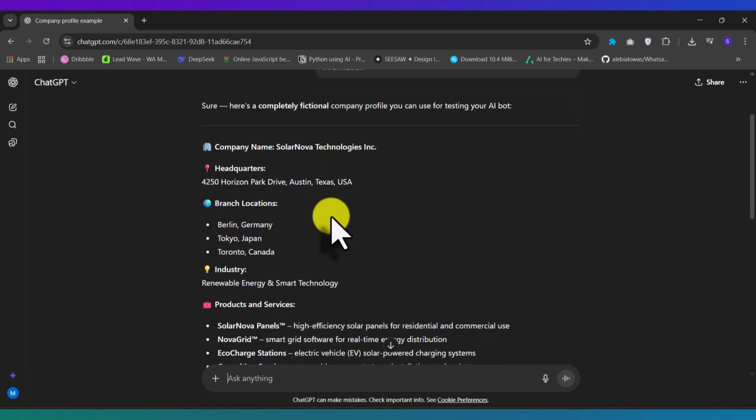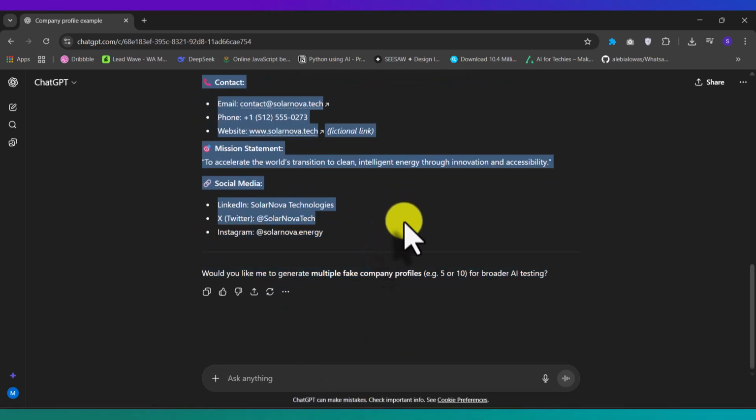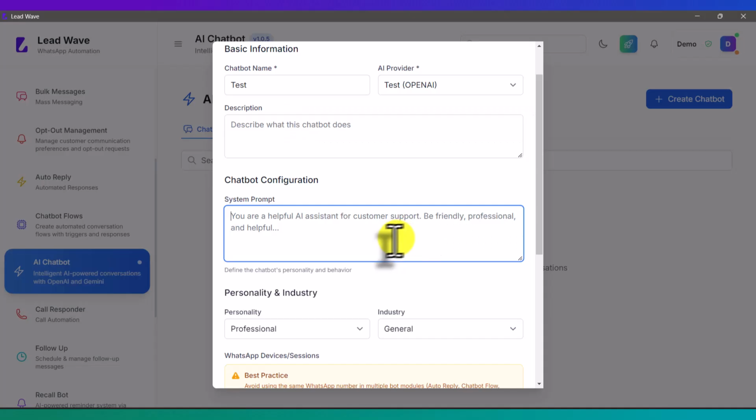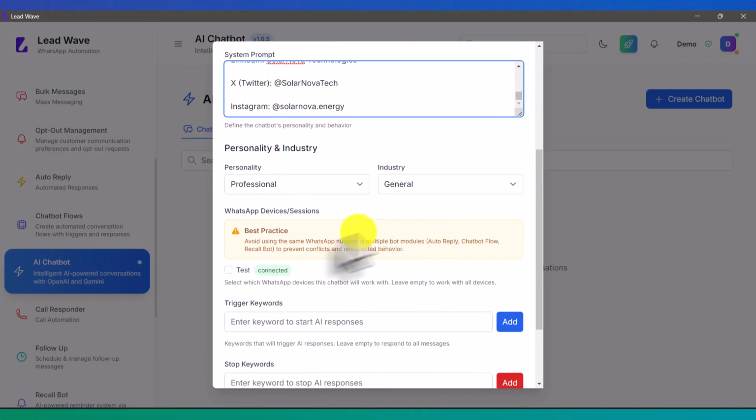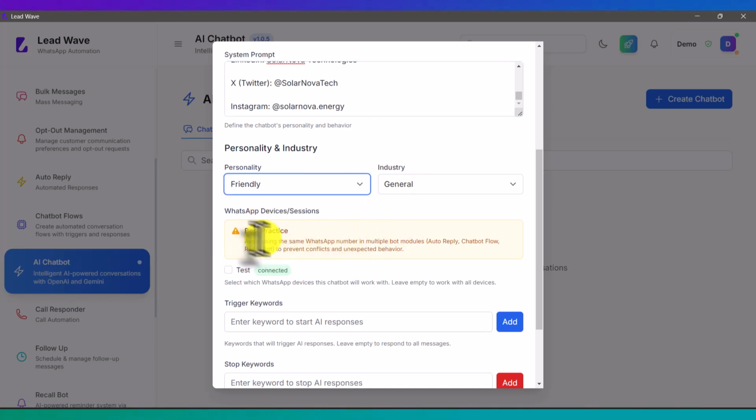So it has created a random information. Let's copy that. Let's paste it here. Okay. Now, personality and industry, you can select anything. I'll write friendly here. Keep the industry as general. It has given some notification: avoid using the same WhatsApp number. I explained this in the beginning.